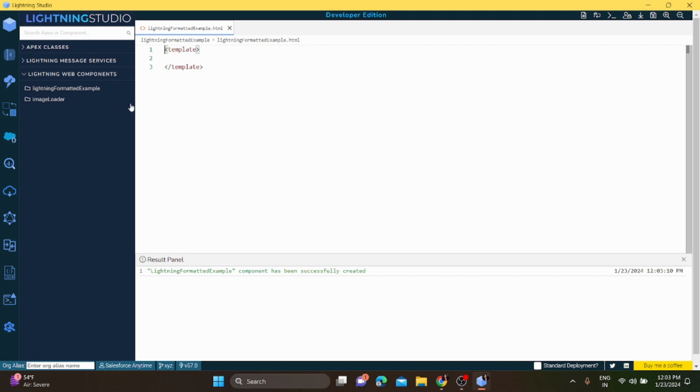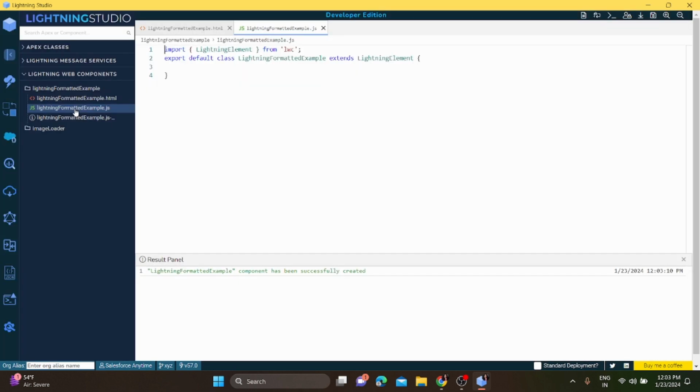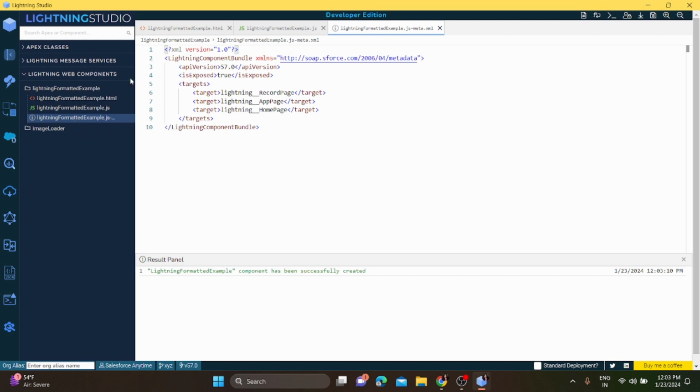So once the component is deployed, it has three files in it. One is .html, .js and .xml. In the .xml, we have is exposed as true, which we marked in the beginning. Then targets are record page, app page and home page.